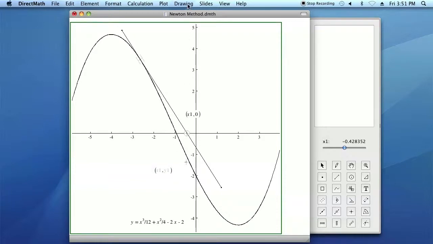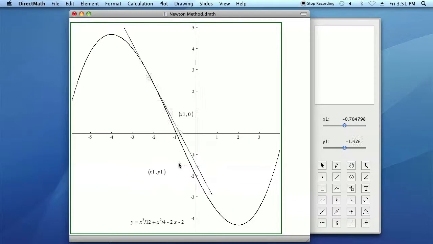Once again we validate labels, which then updates the constraint on this point. Now the second point is constrained to have the same x-coordinate as the first point, and at the moment its y-coordinate is unconstrained, so I can drag it around and move it anywhere I like. What I'm going to do next is position that point so that it sits on the curve.